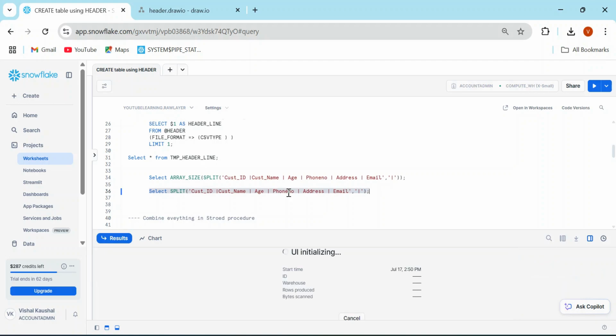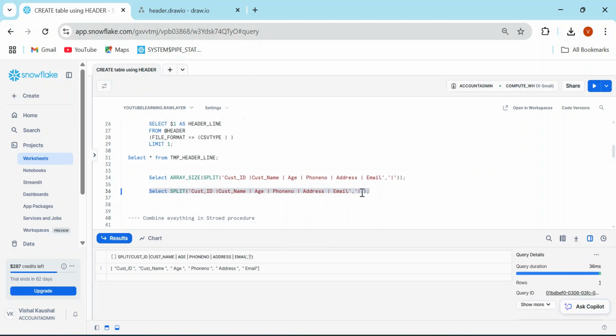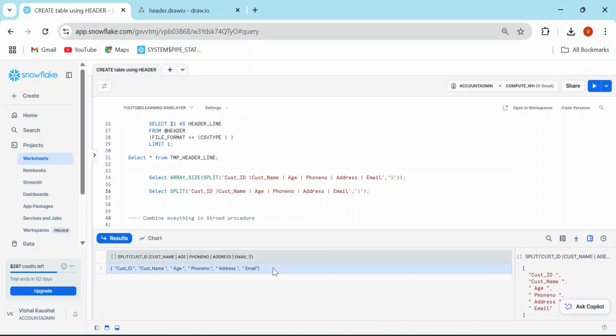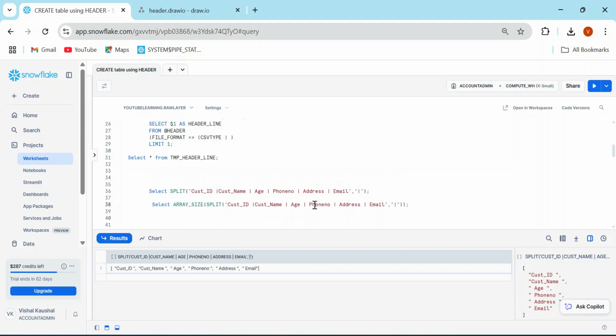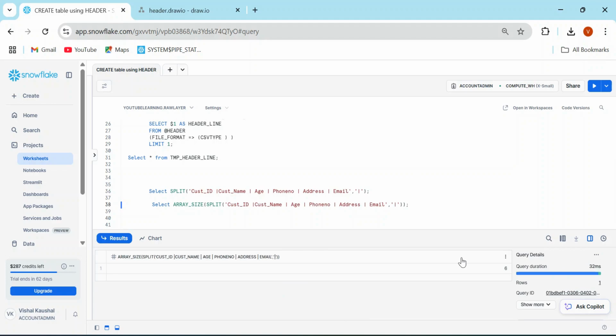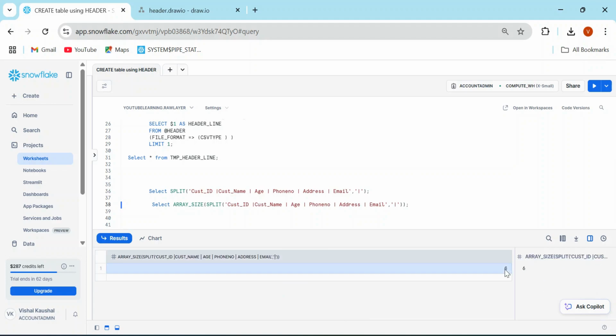Why are we going to split it? Because on the basis of the pipe delimiter, we are going to split that. So this becomes a complete array for us. And here we know it: customer ID, customer name, like that. This is going to be my complete array. Now, in this next query, I'm going to find out the array size, which should return me 6. That's it. So that means I do have 6 columns.